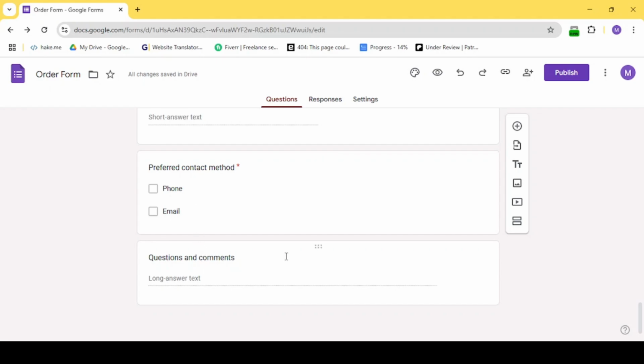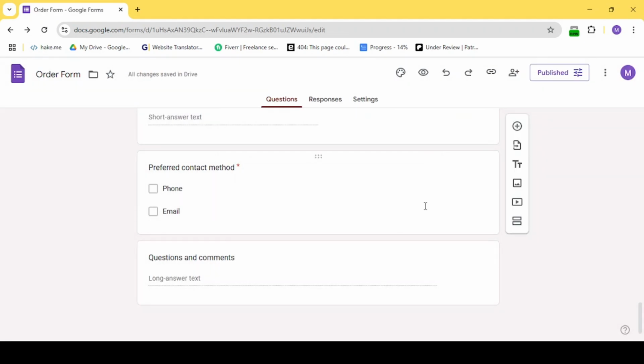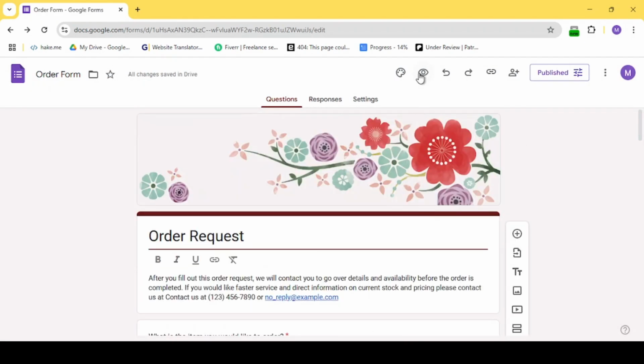After that, we have questions and comments. If they have any questions or comments about how they want their shirts to be delivered or any kind of comment regarding their delivery, then they can comment over here. So we will need this section, and then we can click on publish. Let's select publish. Alright, so our form has been published. So let's go ahead and view our form in the preview mode.